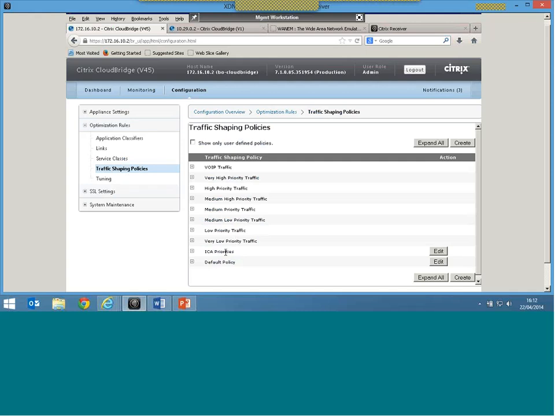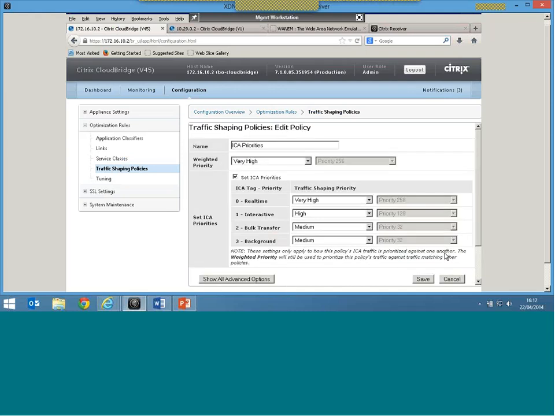There's my ICA priorities. I could create my own, but if I go to ICA priorities, I'm saying, well, ICA data has a very high priority, a priority of 256, as you can see. You can change the category. So any ICA data that flows through those CloudBridge appliances has a very high priority compared to other data, right?